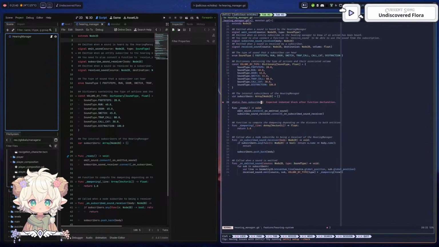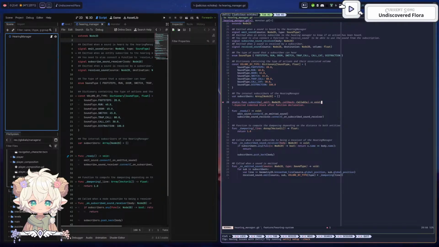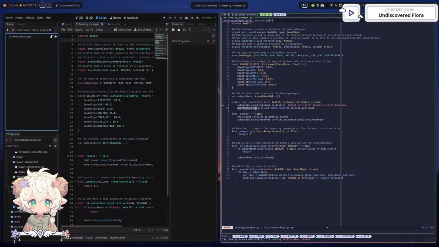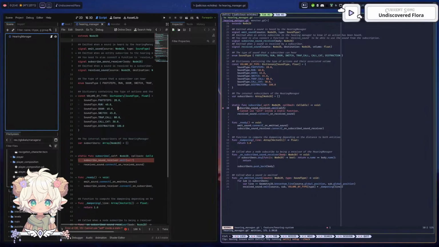We want self to be a Node2D, and we want the callback, which is a Callable. And we do nothing. And kaplonk. So we want to do subscribe sound receiver emit. Can I just use self inside a static function? That's true, I can just do that.